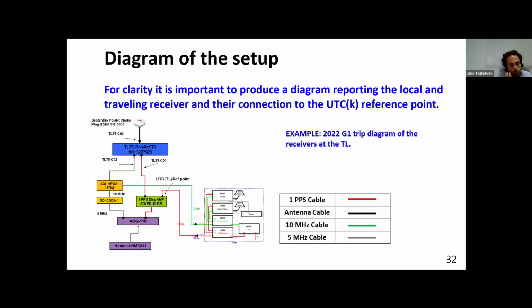Also, for clarity, to make sure once the calculation is done there is no misunderstanding, it is important to report a diagram with the setup of the data collection. So report your local receiver and the traveling receiver and the connection to UTCk and to the GNSS antenna. For instance, here you can see an example of the last G1 2022 trip where the BIPM traveling box was connected to the TL timescale. Next slide, please.